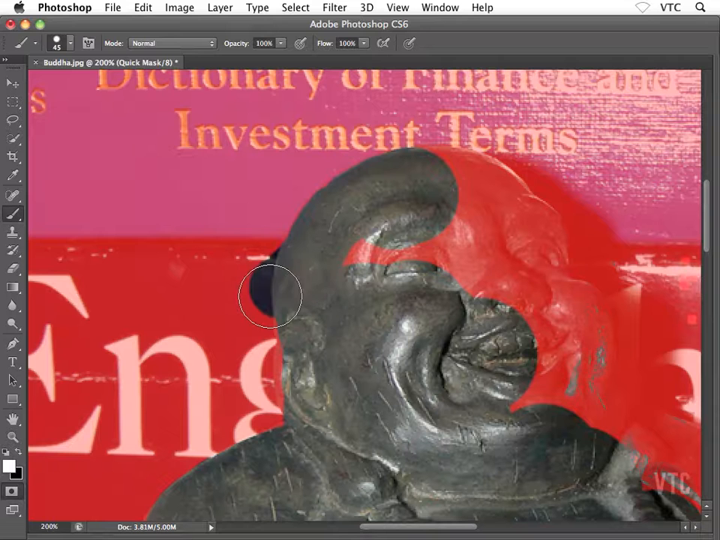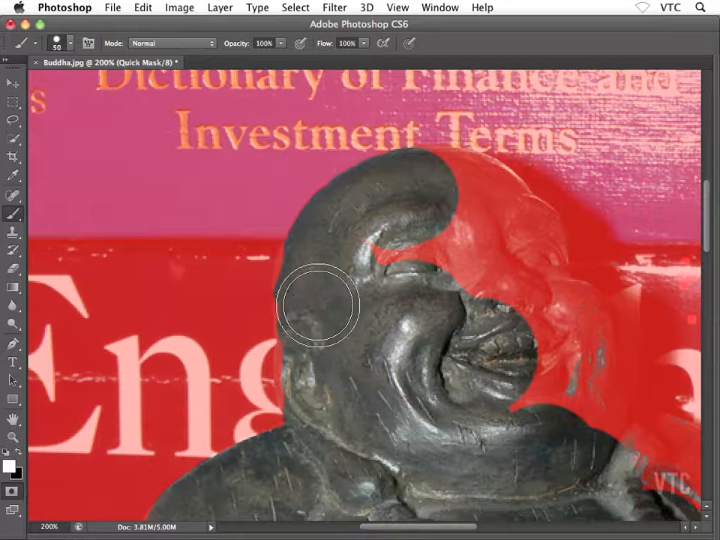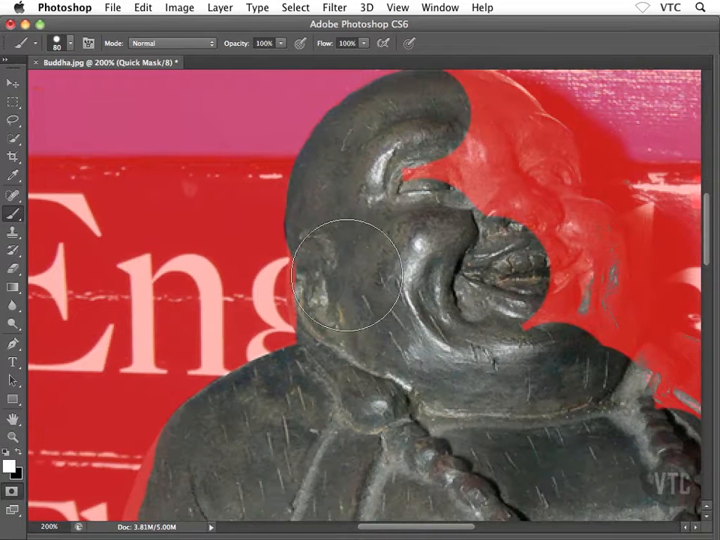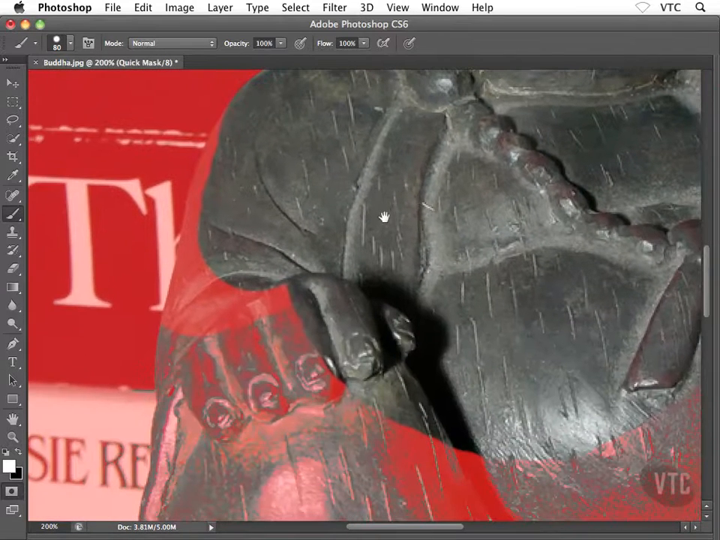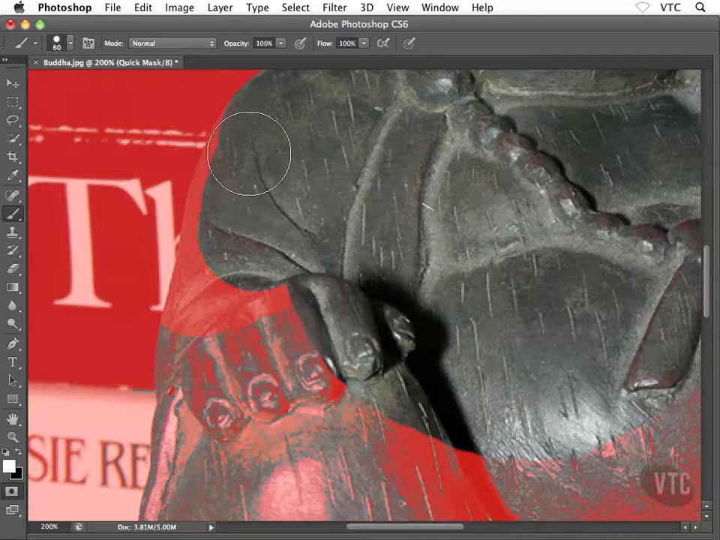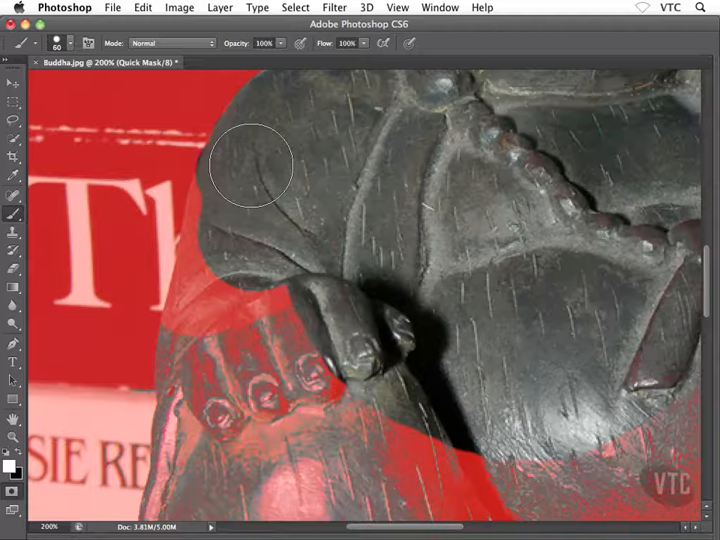And again, if you go outside something like this by accident, don't forget you've got your keyboard shortcuts to help you out. Just tapping X to switch over to black will allow you to come back in and paint that over. And sometimes I wind up going too far the other way, so I've got to flip back over to white and come back in and get rid of this stuff here. So again, what I'd like you to do, and I'll leave it up to you to do this on your own, is come along and try and establish this nice refined edge all the way along the outside of your object. And it might take you a little while to get this. Trust me, though, it's going to be worth it.